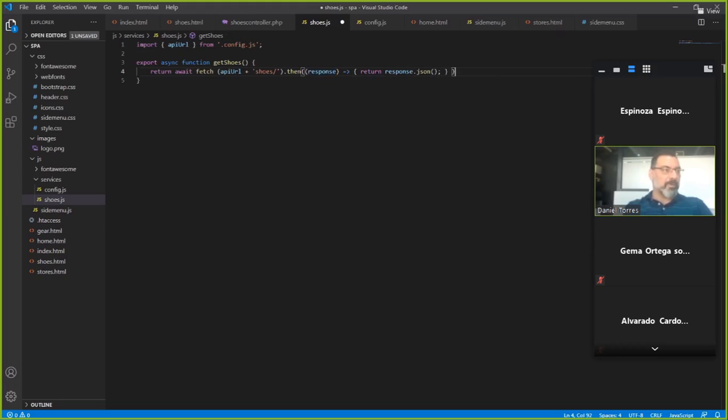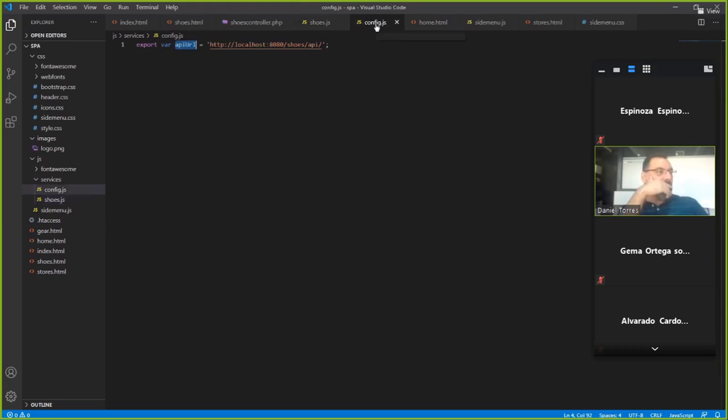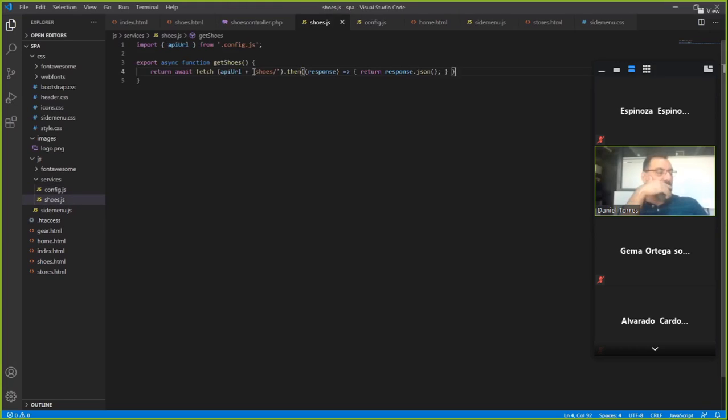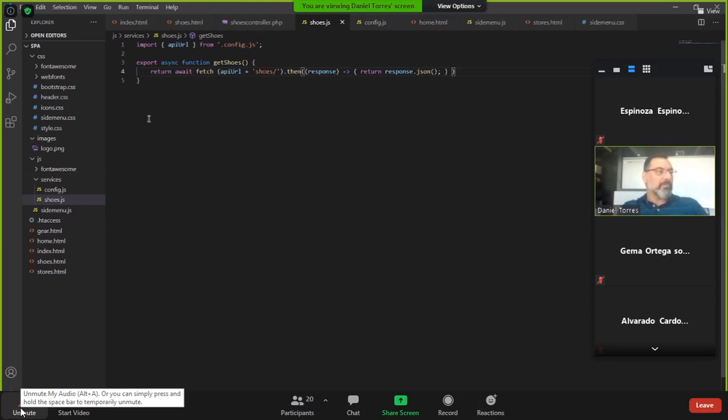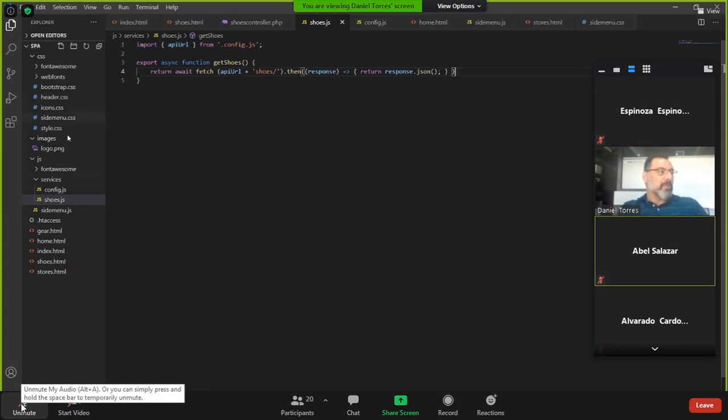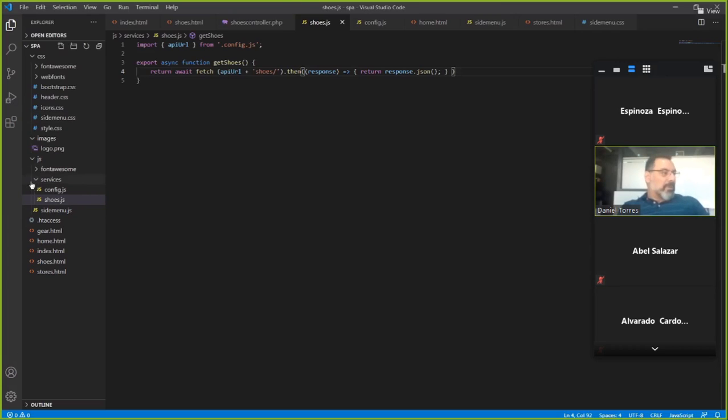Okay, so something very simple there to get the shoes. Config ends with a slash, so this one should not have it anymore, just the controller. Okay, got it? Not yet. Okay, so that's it for services.